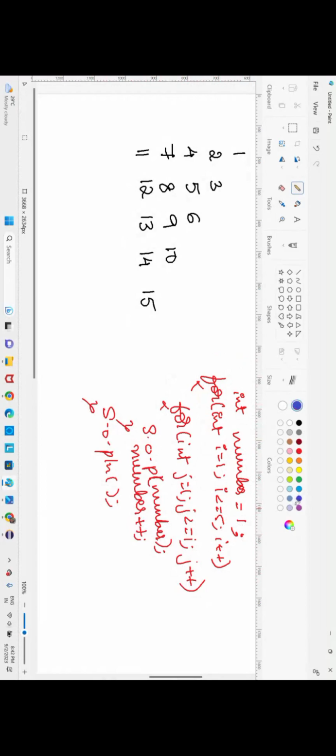Listen carefully. When the value of i is 1, 1 is less than or equal to 5, the condition is true. So j is equal to 1. The i value is also 1. 1 is less than or equal to 1, the condition is true. Number is 1. So you'll be getting the number for the first time. What is the value of j? j is also 1.